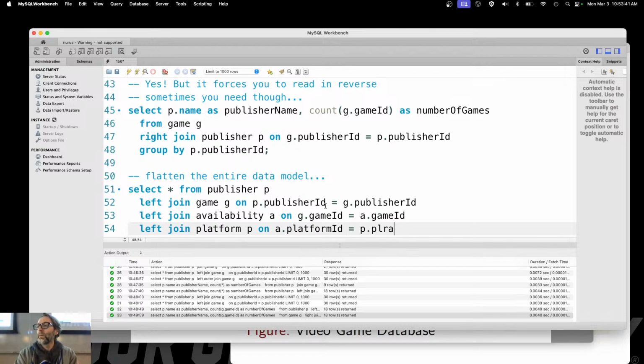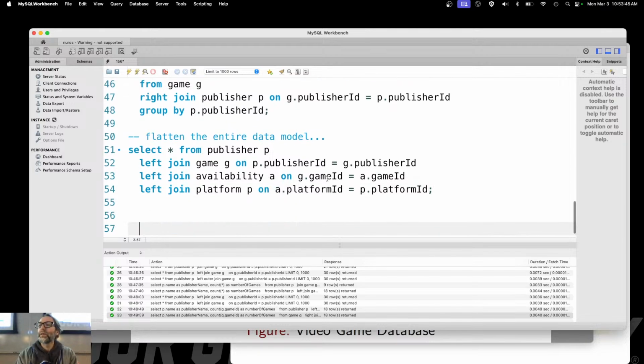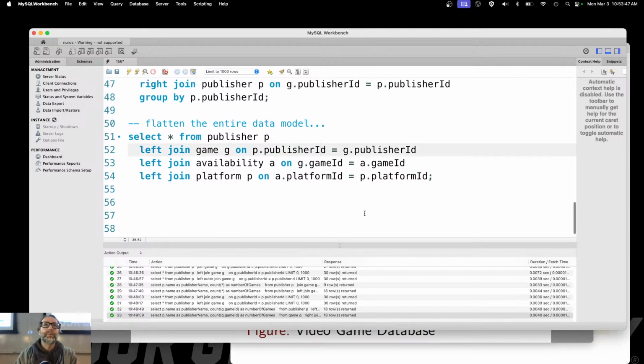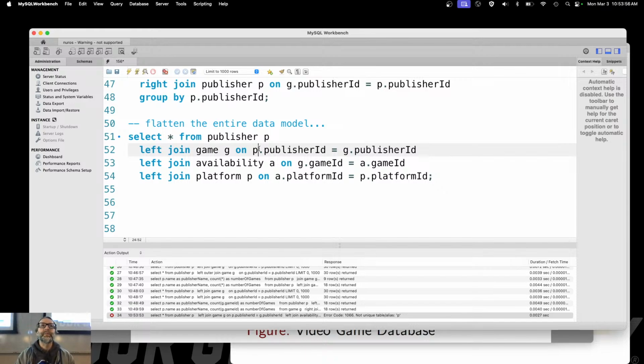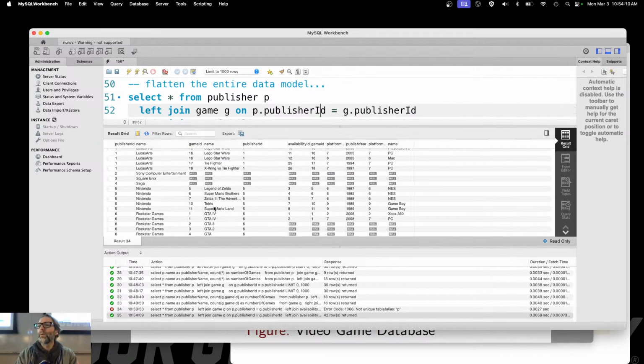dot platformID. Now there is a problem here. Do you see it immediately? Pay attention to the aliases I used. P, G, A, and P. So that's what it's going to complain about. I reused the same alias name here. I can't do that. I have to get this plat or something like that. Plat, right? P1, P2, don't do that. Shorten it up. There we go.